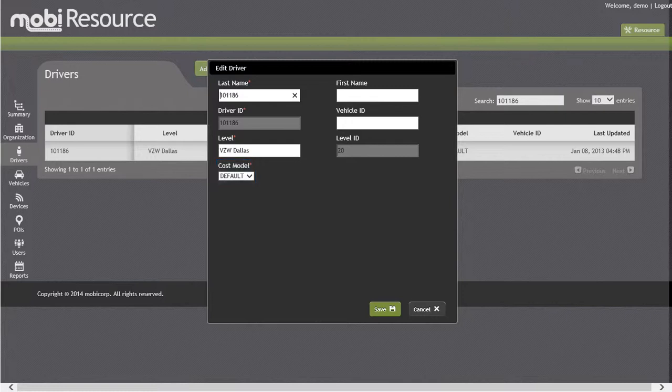Typically, you would edit a driver if they received a new vehicle, were moved into a new branch, began working under a new cost structure, or were married and changed their last name. Once you've completed the desired changes, select the Save button and you will be brought back to the driver's information screen. In this example, we'll just click Cancel.